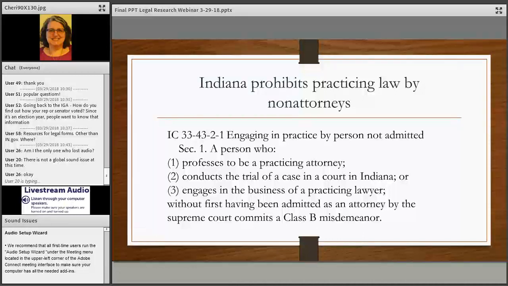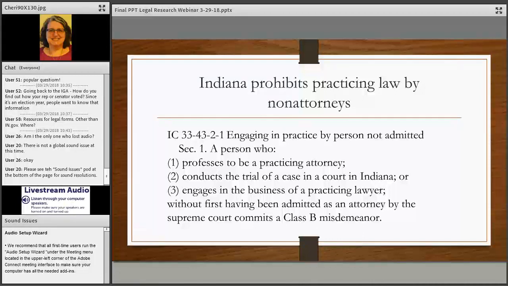So I know you aren't going to do the things in number 1 or 2. You're not going to say you're a practicing attorney, and you're not going to go to trial on behalf of someone in a court in Indiana. I'm not real worried about you doing that. The third one is the one that you need to be probably most concerned about here, and that is engaging in the business of a practicing lawyer.